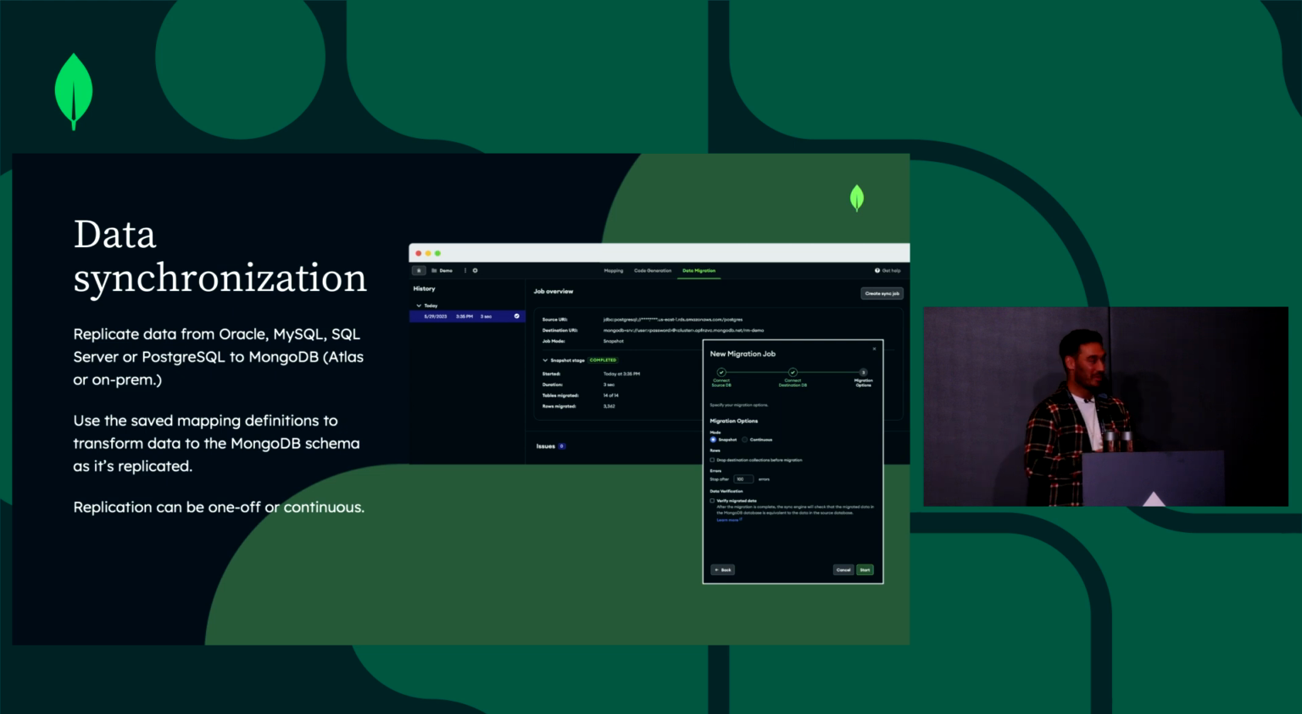Once you're happy with your schema, the next part is obviously migrating your data. Relational Migrator acts as a tool to help replicate that data from the relational database to MongoDB, like I said, either on-premise or on Atlas. You can do it in two ways. You can replicate that data as a once-off or a continuous sync. If you use a once-off snapshot, that does incur downtime, but if you have a very critical app that needs to have its reads and writes constantly on, then you can do a continuous sync.